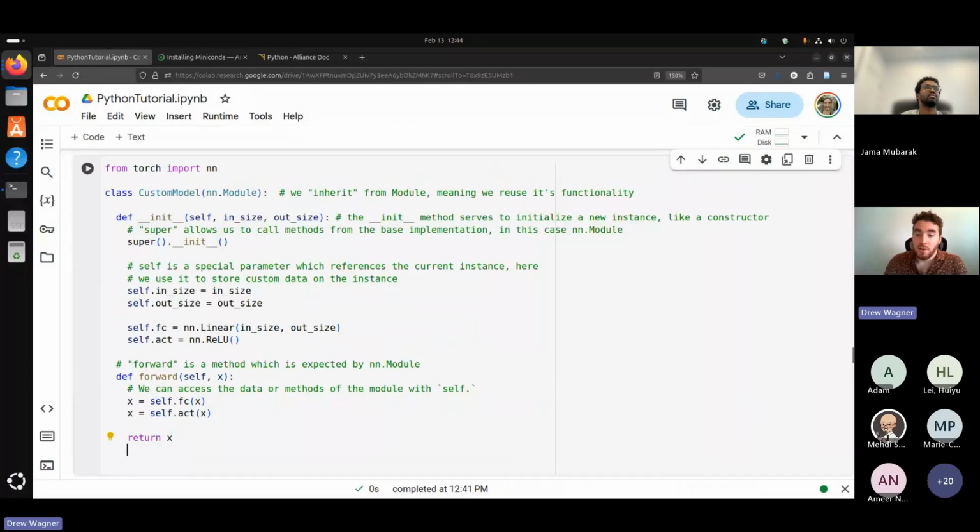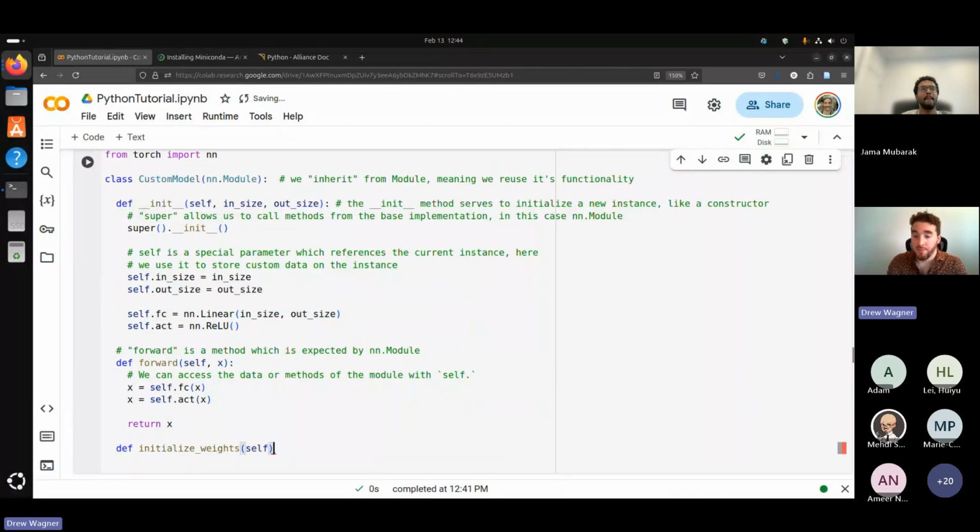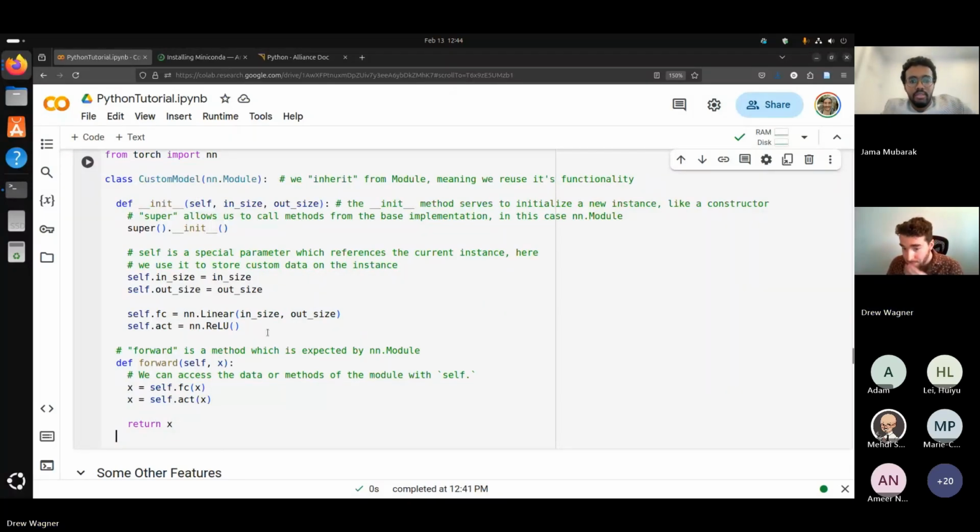You can, of course, do all sorts. You can add other methods. We could say initialize weights, for example, right? And we can add more code. So classes basically just define a way to group together data and functions which operate on that data.